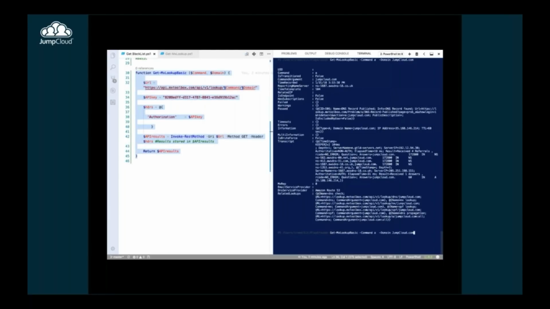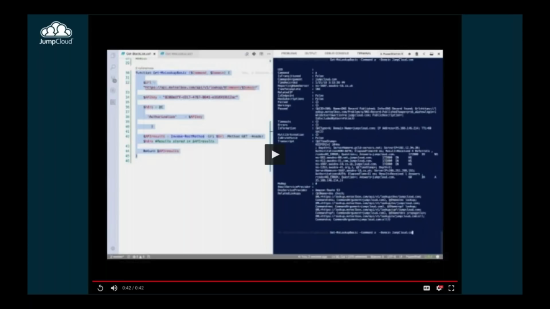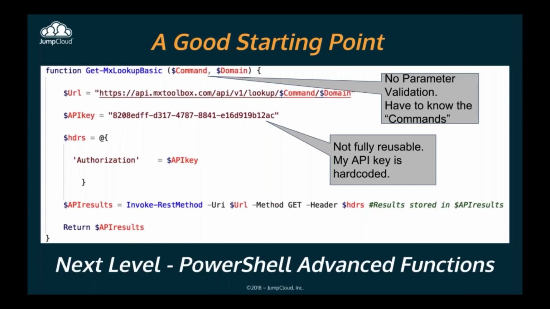If we look at what else we can do, we can change the domain we're looking up by simply changing that domain parameter to jumpcloud.net. So we've taken a script and we've made it reusable, which is the power of toolmaking. So this is a great starting point, but it's a basic function.